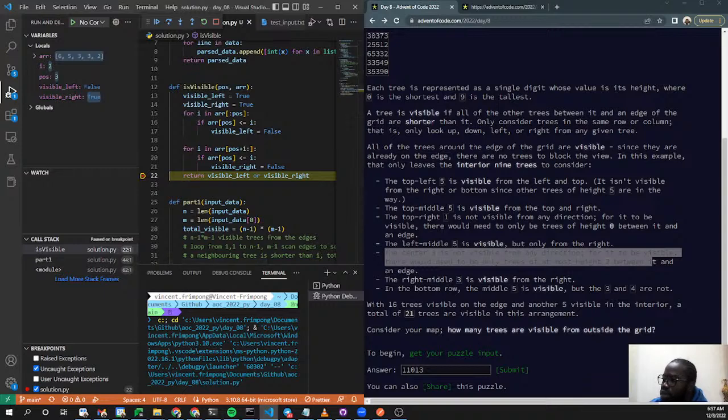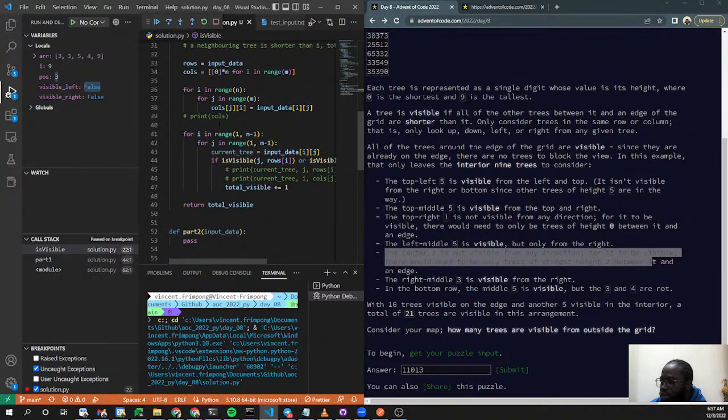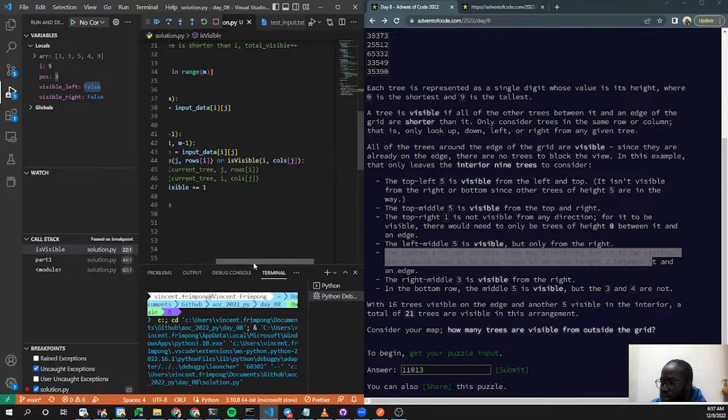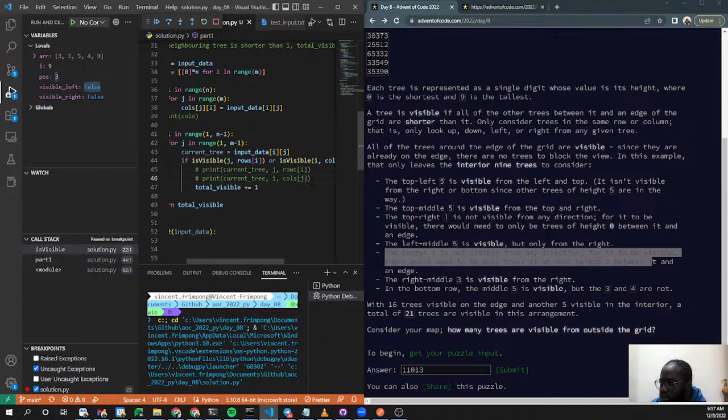This is where it gets tricky. This thing here is visible, right? The right by door 3 is visible, yeah. Yep, yep, yep. Everything checks out. Everything checks out. Everything checks out.